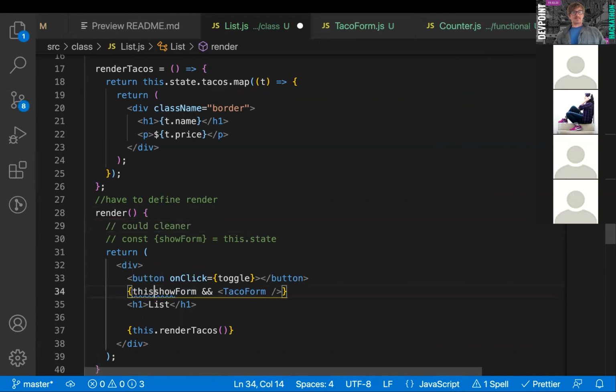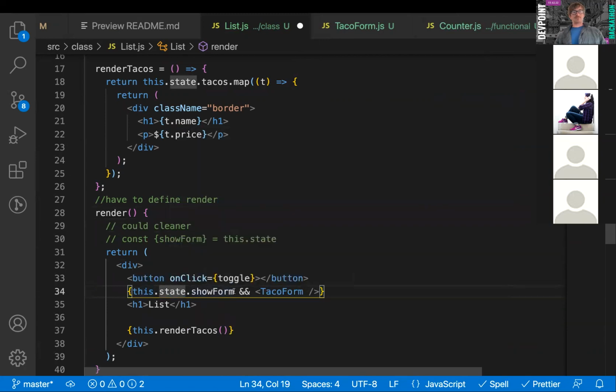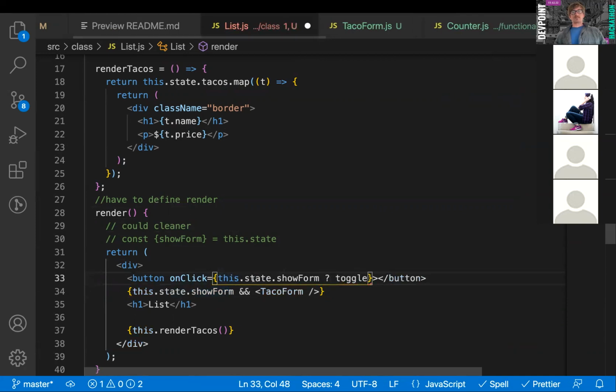But just since we're kind of learning this, I just want to be very specific. Hey, this is this.state.showForm. That's how I get there. So I'm going to go this.state.showForm question mark. If that is true, that means I'm showing the form. So I'd want to say hide. If it's false, it would mean I'm not showing the form. So I'd want to give them the option to show it.